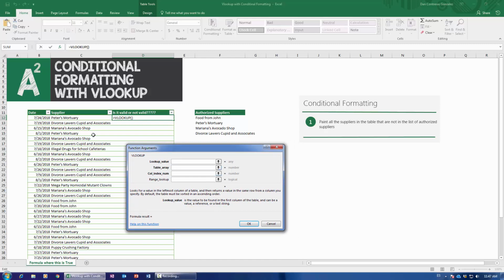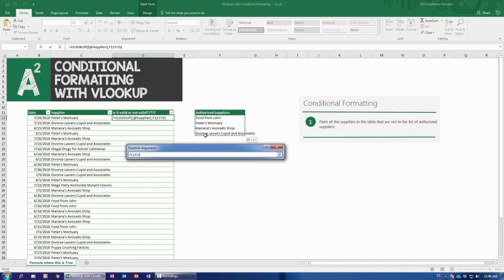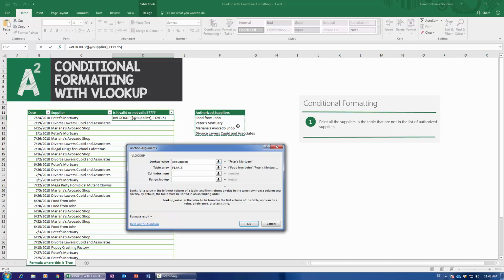So lookup value, we're looking for Peter's Mortuary, which is right now the first supplier on hand, and the table array is going to be this one, all right? So we're looking for Peter's Mortuary right here in this list. Now, let's make sure that the list is fixed. Col index num, well, it's column number 1, all right? We're looking in the first column to make sure that it's there. And range lookup, pretty simple. It's just an exact match, all right? We need it to be an exact match from the authorized suppliers.